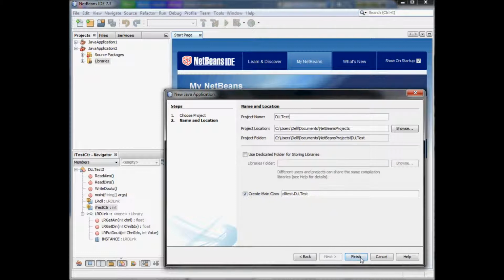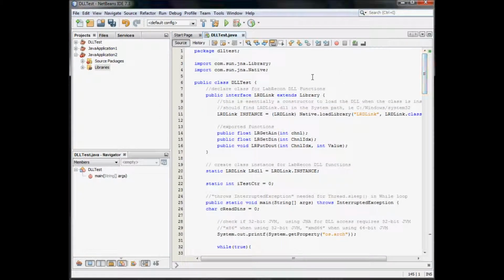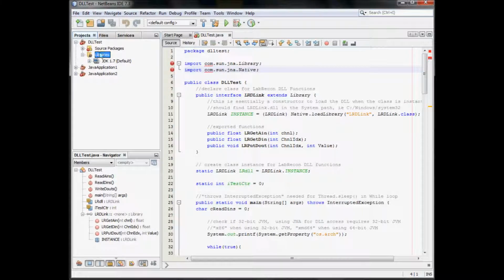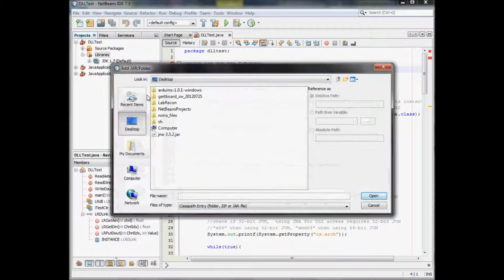Next, create your program. For this tutorial, we will use the example codes found in the LabRecon software. This can be found on the right-hand side of the DLL link screen under Open Code Examples. Before you run your program, you must make sure that the JNA library is imported into your IDE. For NetBeans, go to the Projects tab and right-click on Libraries. Click on Add jar/folders and select the JNA library that you have downloaded.